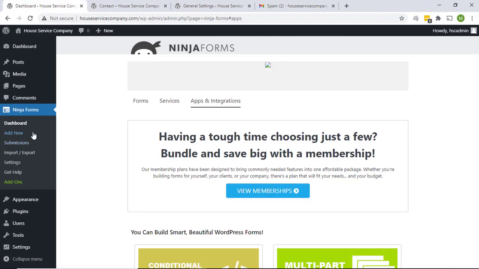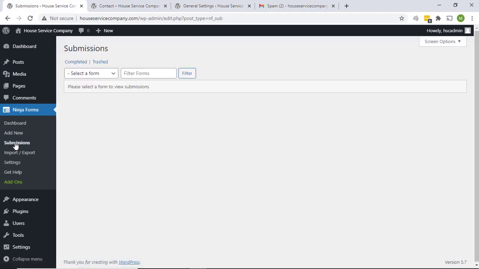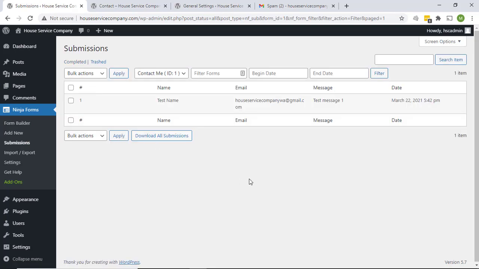One great thing on the forms is we can actually look at the submissions. So if we go ahead and hit submissions here, we'll see which form. We'll go ahead and click the first one, which is contact ID 1. And then we'll see that information shows up. So here's the fields we created: name, email, message, and the date.